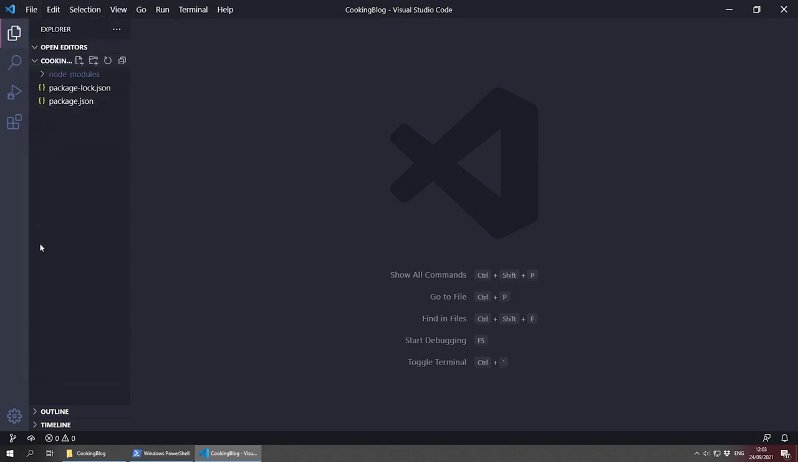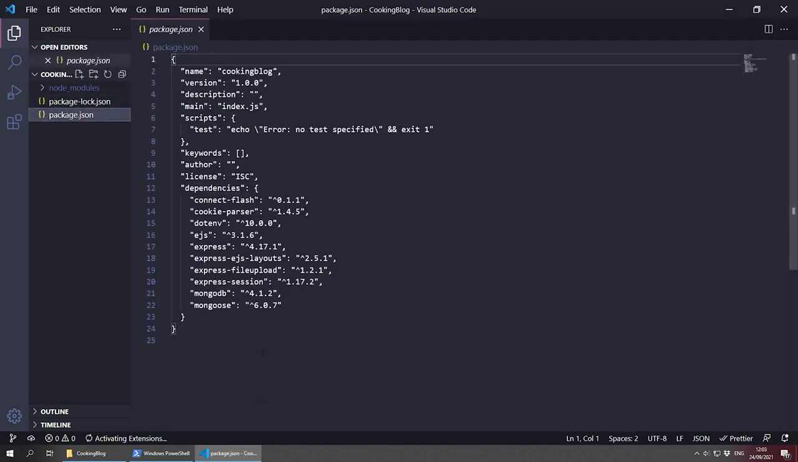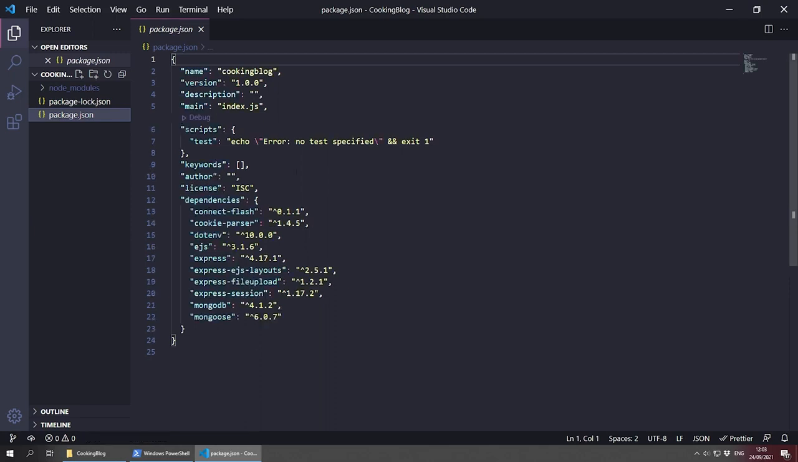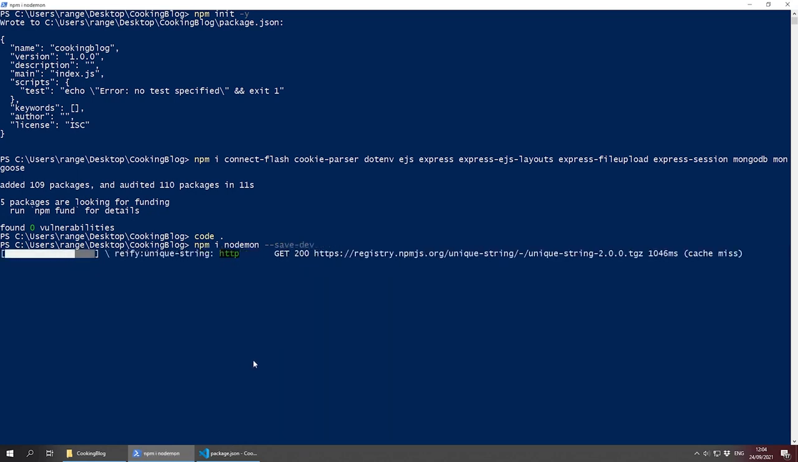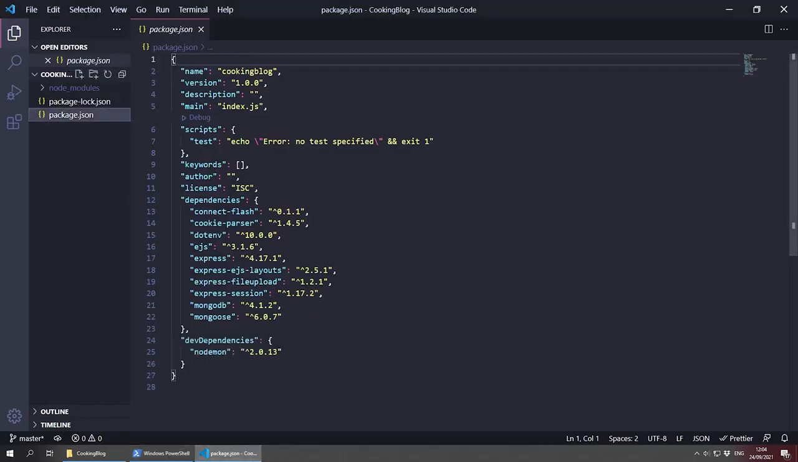Now that we have everything inside here, if we click on package.json, you will see everything that we just created. The dependencies are here, and we also want to add nodemon. So every time we make a change to a project, we don't want to stop the server and restart it manually. So let's do that. Let's go back to the PowerShell in my case, and let's do npm install nodemon and then dash dash save dash dev, as this is a development dependency. This should take a second. And if we go back to package.json, you will see that the dependency has been installed here.